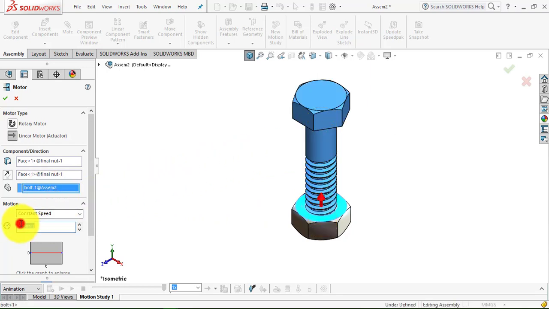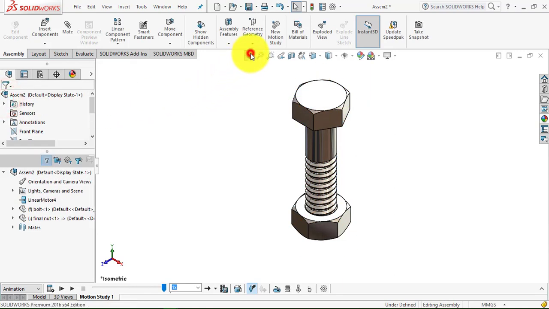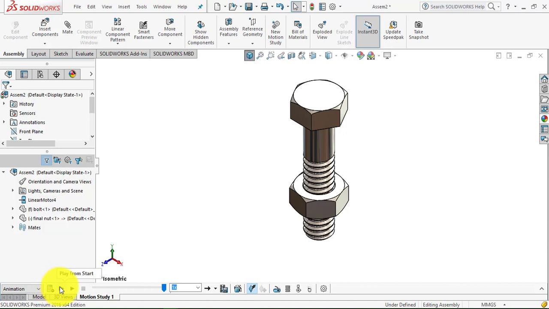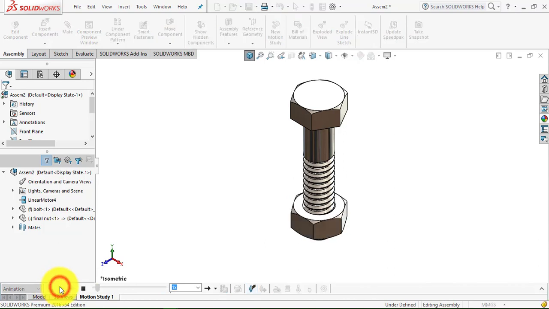Now here give the feed as 1 mm per second and then click on OK. Now click on the calculate button, so it will do some calculations. And now click on the play button and you can see the animation of nut and bolt.